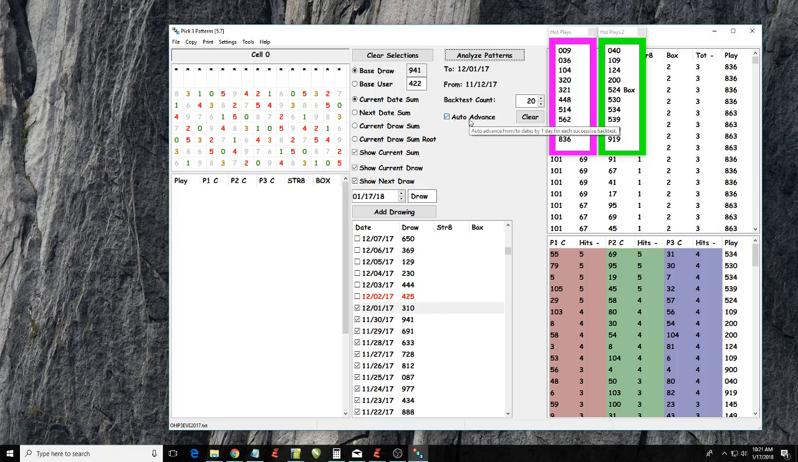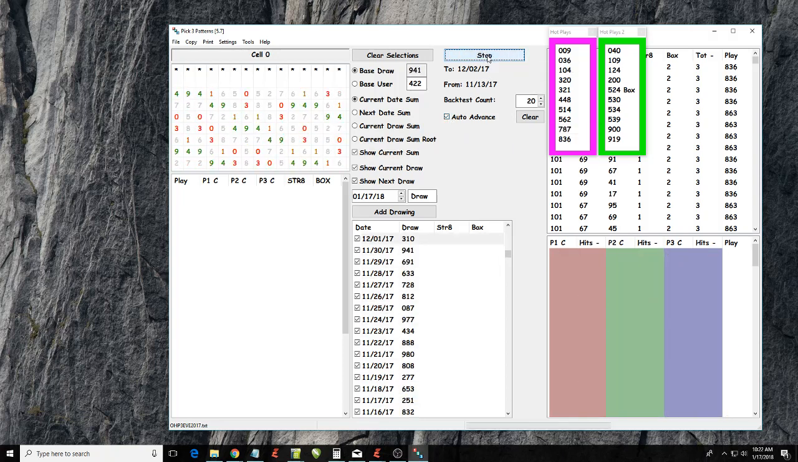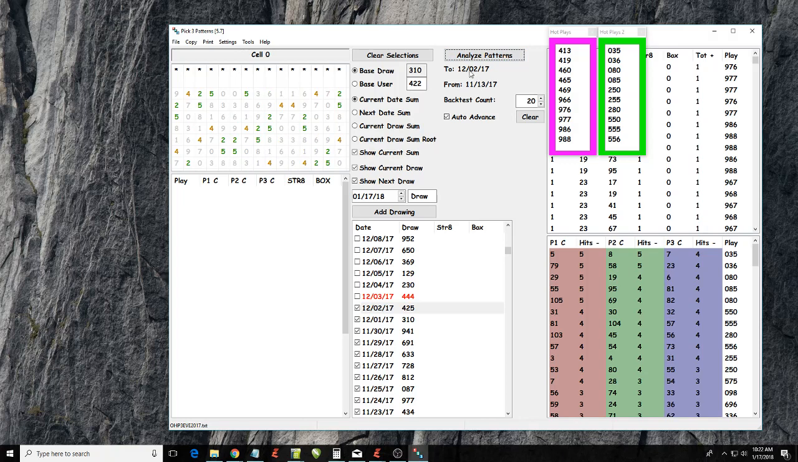Now the auto advance over here: our first analyzed patterns was from November 12th to December 1st. With this auto advance checked, all we do is click analyze again, and these dates automatically advance by 1 day. So we're still backtesting 20 draw dates, we're just advancing day by day. And now we have an end draw, we want to check for any matches with a 444. And we see we've got 555. Doesn't really do anything. I have this set up so it'll show the next 5 drawings, so you can see if anything interesting happens there.